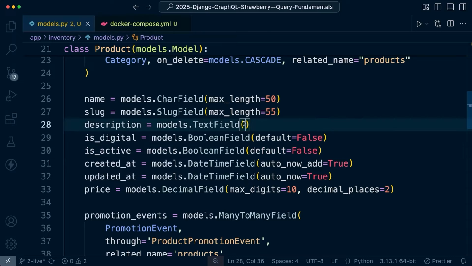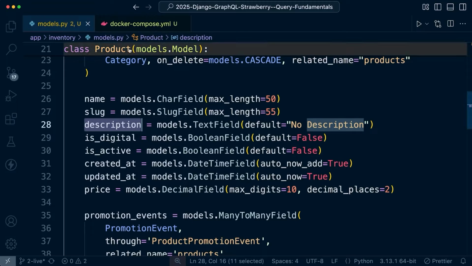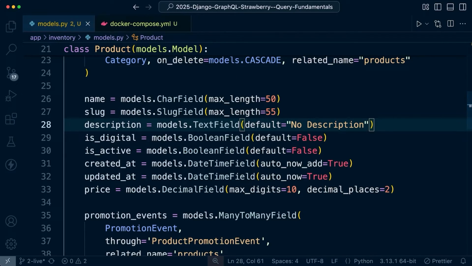So we can do the same thing here. Maybe there's some sort of a default value we can add here. Now this is a string, so we need to be careful to make sure we match the type of data that's expected in this field. So we can just say no description. So this will be a default string that will appear in the description field for a new product if we were not to include it when we created a new product.